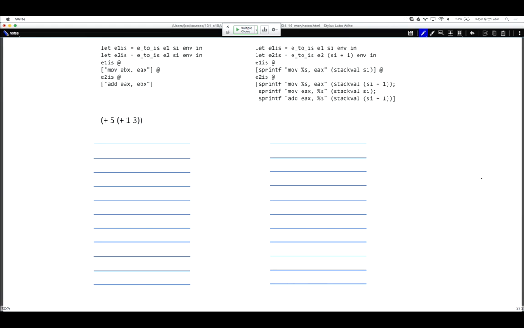Okay, let's do the left-hand side. I'm going to get us started. So with the same idea as the last example, on the left-hand side, we're going to first move into EAX the value 5. That corresponds to just doing the left-hand operand of this thing. And then we're going to have this move into EBX of whatever we just put into EAX.